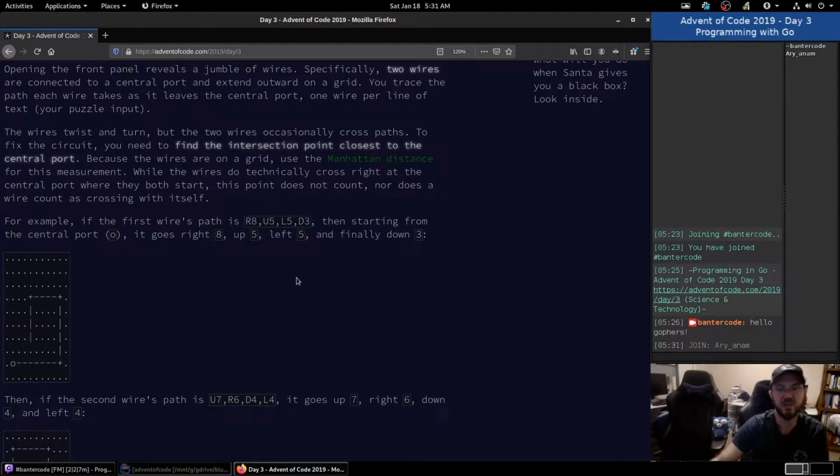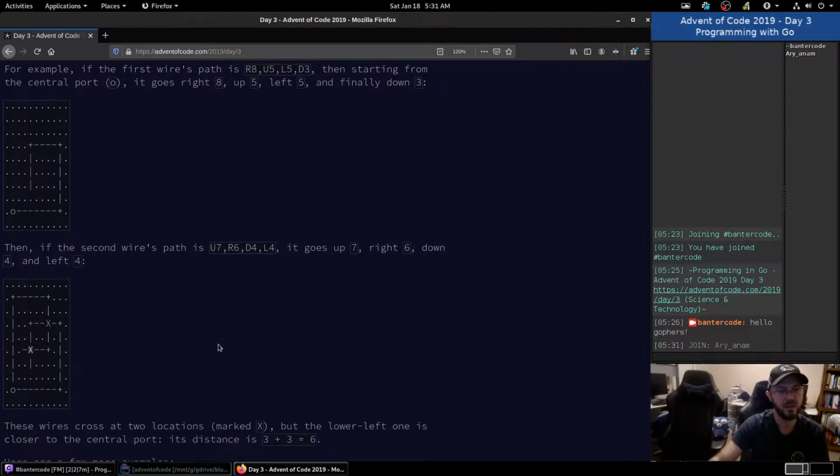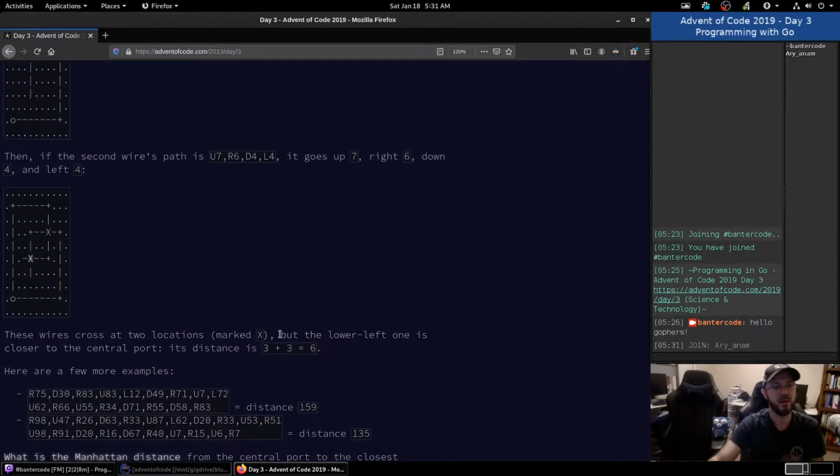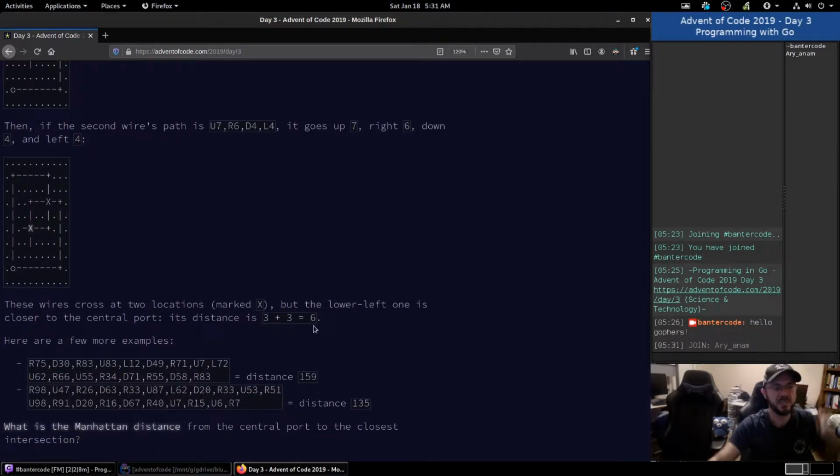So we're just getting started here and just describing the problem that we're working on. This wire is defined by how it moves from the origin. And then they have a second wire, which has its own definition of how it moves. So it goes up 7, right 6, down 4, left 4. All right. And what they want us to figure out is where these two wires cross, and where they cross closest to the starting point.